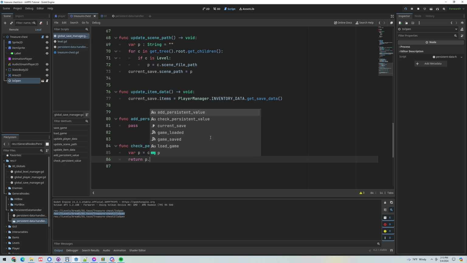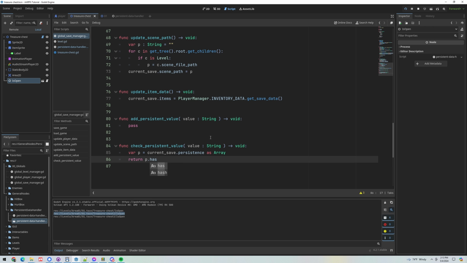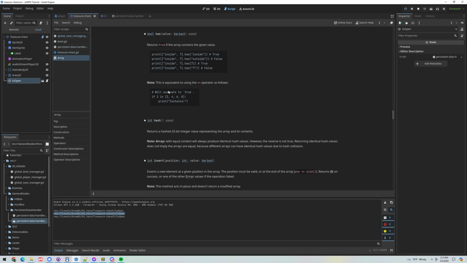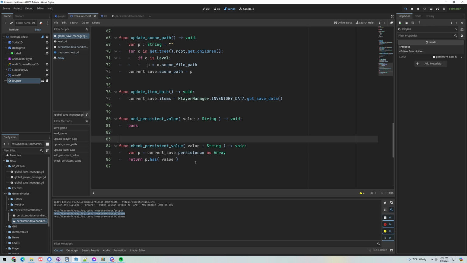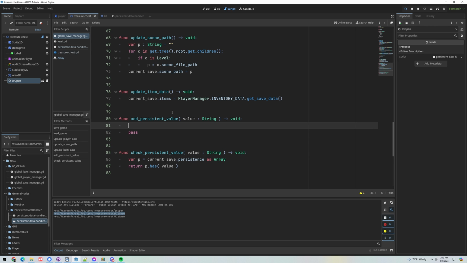And then what we can do in the array, and this is probably it, is now that we know that it's an array, we can check. There's this method that belongs to arrays called has, and we can look at the documentation for that. Has returns true if the array contains the given value. And obviously it returns false if it doesn't. So what we can just do is just say, does our persistence array have the value we passed in, right? True or false, okay?